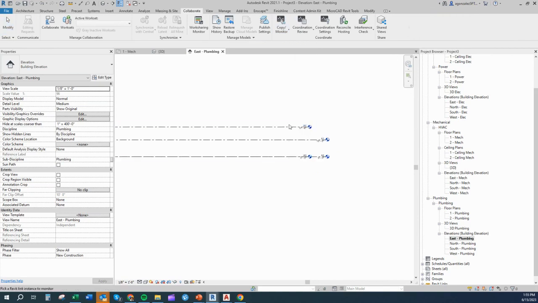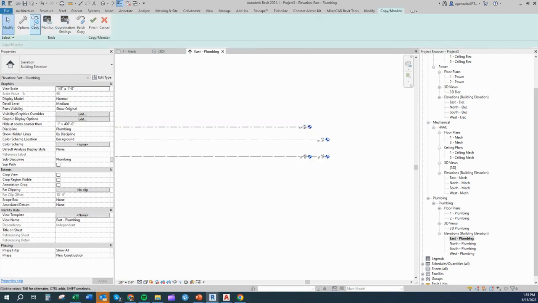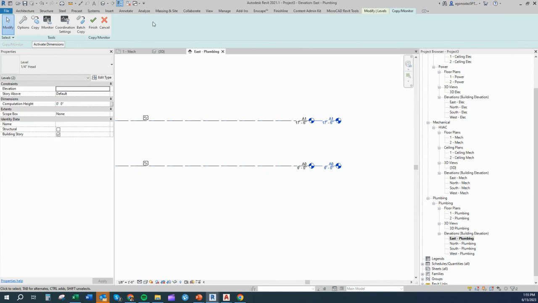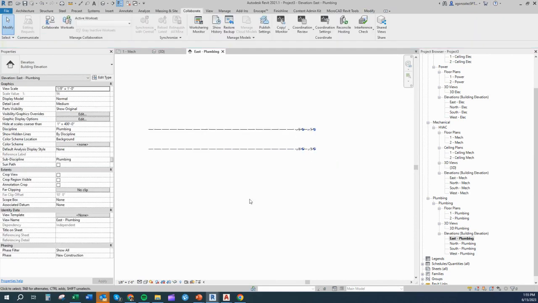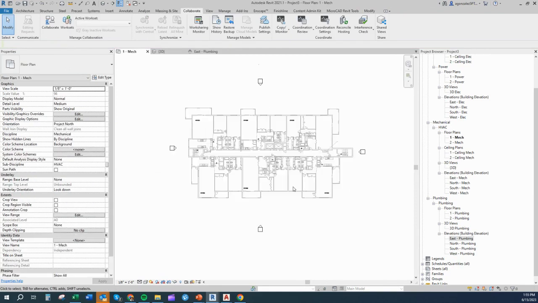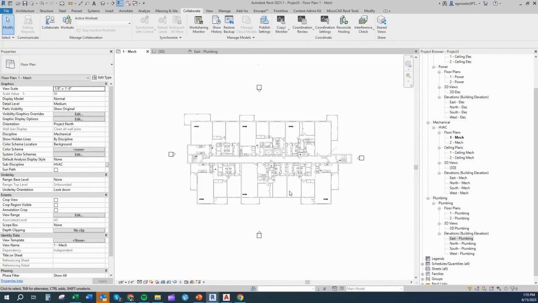So I'm going to select my link. I'm going to do Copy Multiple. This one is the one I want to bring. This one is the other one I want to bring. I'm going to do Finish, and my levels are already the same as the linked ARC model. So in here, I will be ready to start to model.